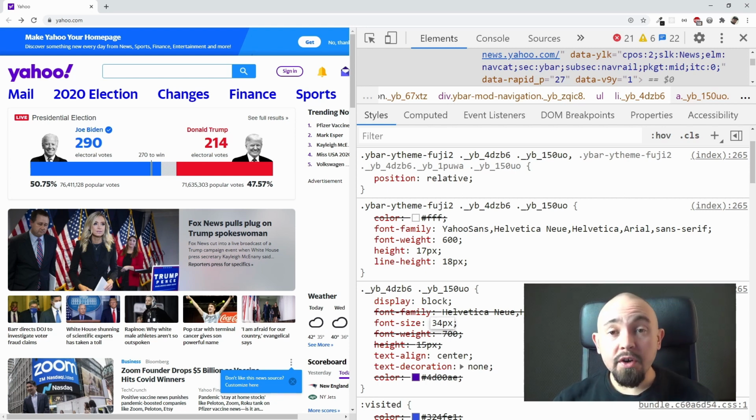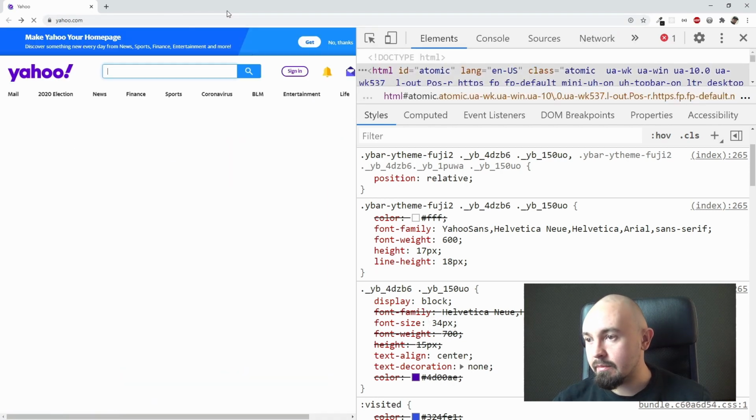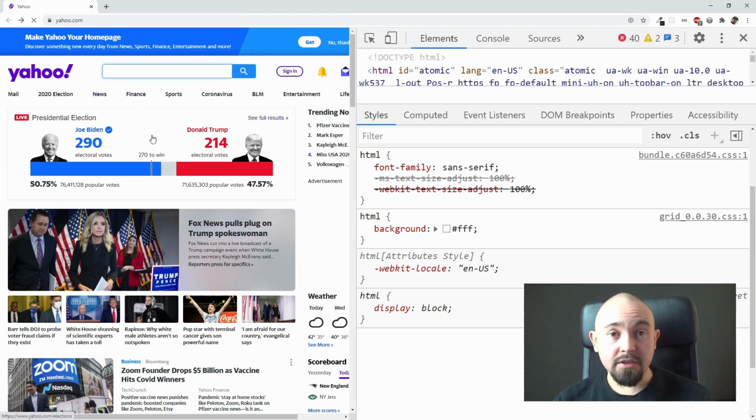What you have to know for now is that all changes made in DevTools are only made on our computer. If we refresh the website, it will go back to normal again. So let's do this right now. You can see those elements are big and blue. If we refresh our website, everything went back to normal.